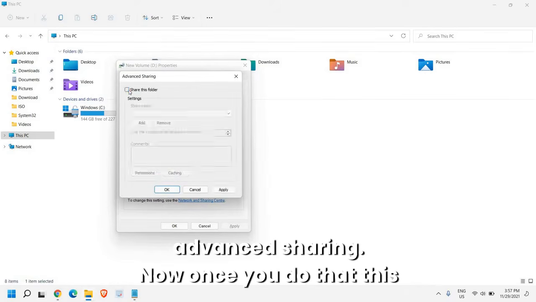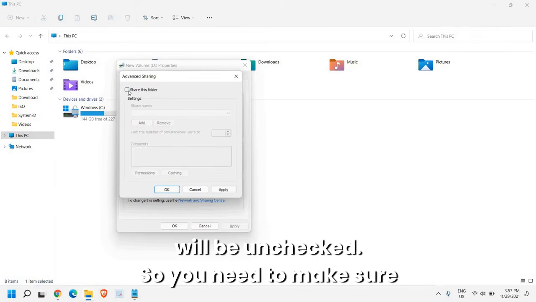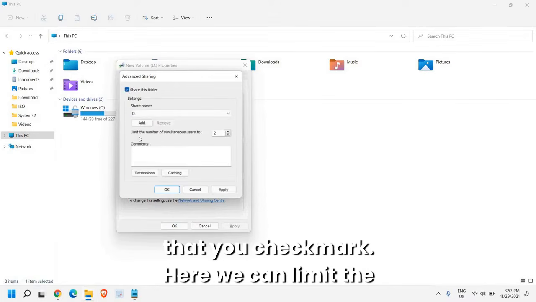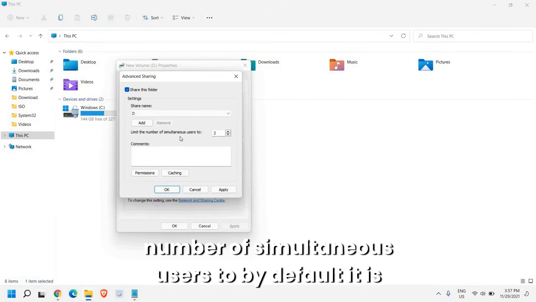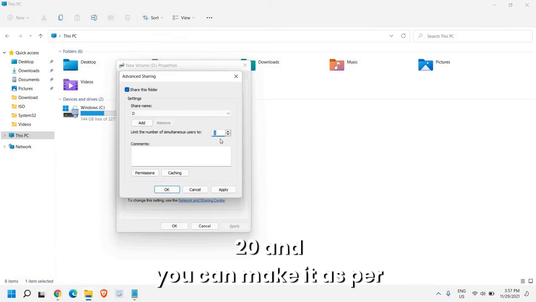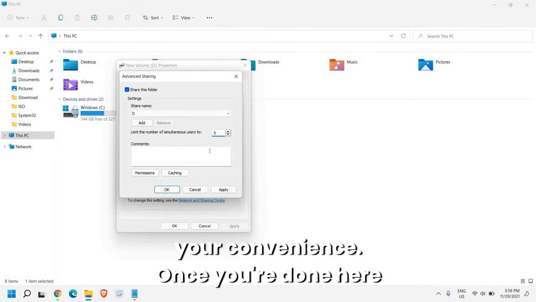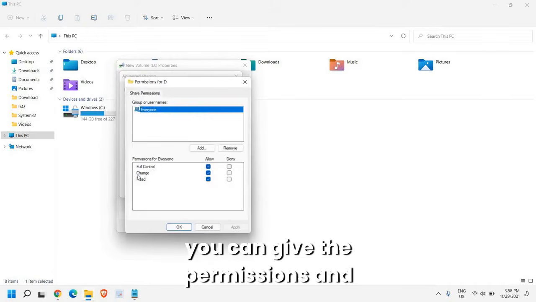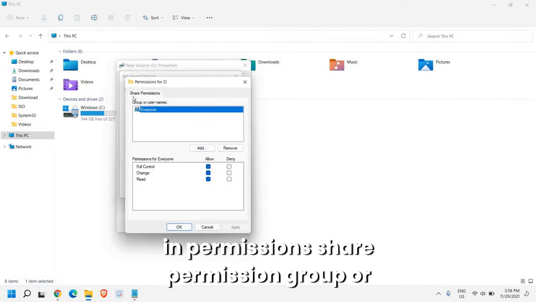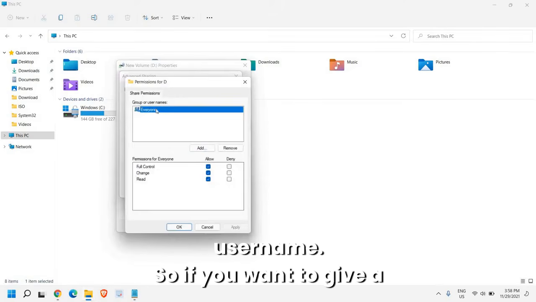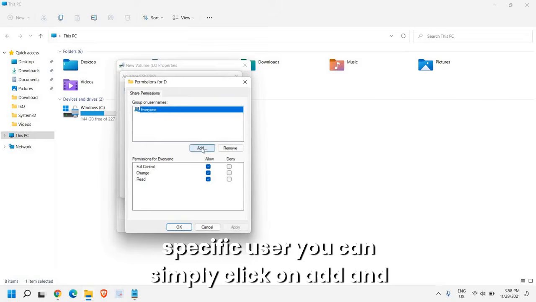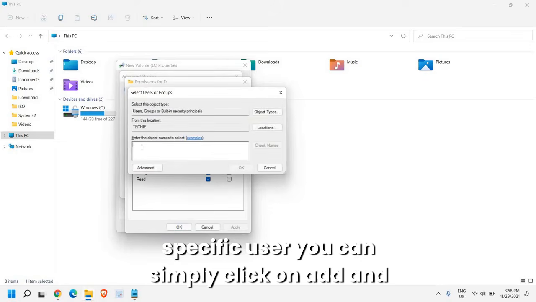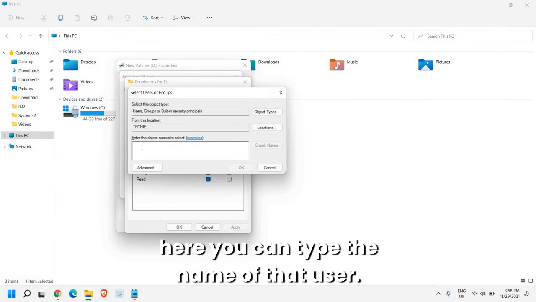Now once you do that, this will be unchecked, so you need to make sure that you check mark it. Here we can limit the number of simultaneous users to. By default it is 20 and you can change it as per your convenience. Once you're done, here you can give the permissions, and in permissions, share permission, group or username. So if you want to give a specific user, you can simply click on Add, and here you can type the name of that user.